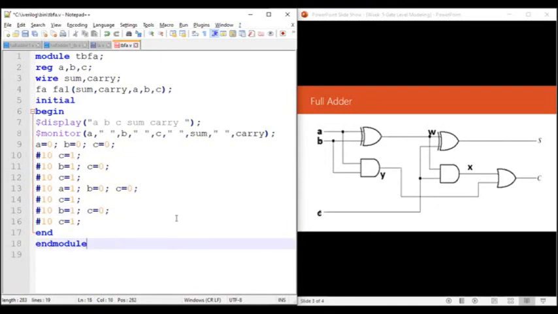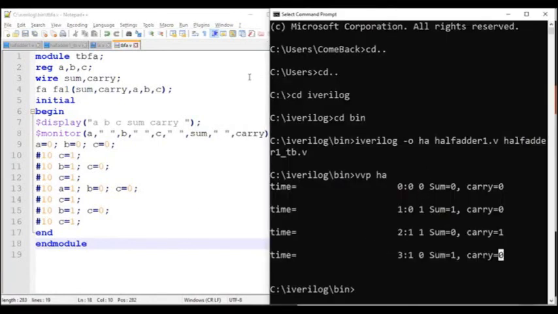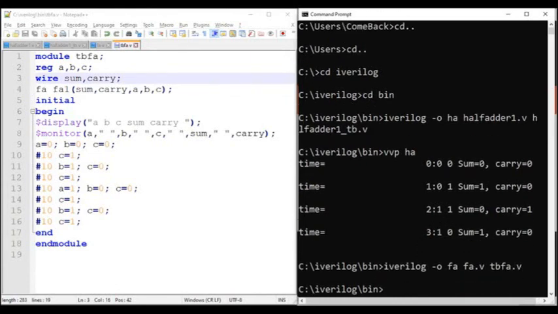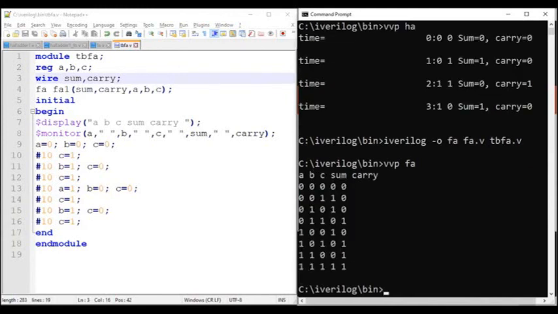Okay, so again, let's try to run. Save first, and then let's run. We're already in our bin. Let's run iverilog -o, using FA for full adder, and then FA.v. Then for our test bench, we named it tbfa.v. And then let's run vvp fa. So that is our output now.